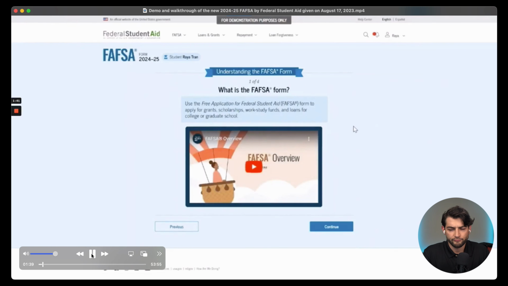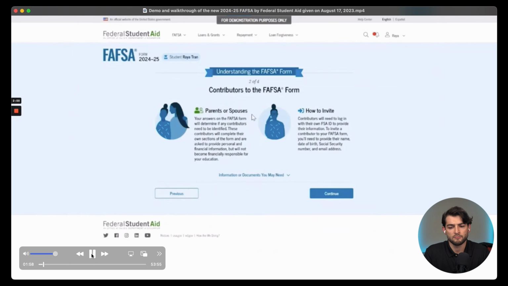I'll now be taken through a series of pages that we refer to as onboarding. Basically, we are providing some basic information about what to expect with the FAFSA experience. On this first screen, we're defining what the FAFSA actually is. On the next screen, we talk about contributors. Contributors are a new term for the 24-25 application cycle, and a contributor can be a parent, spouse, student, or a student's spouse. So there's information about what a contributor actually is and some information about how to invite a contributor in the event that one is required.